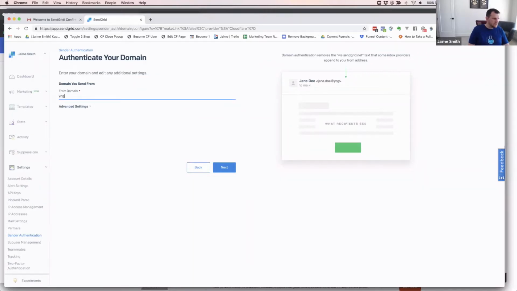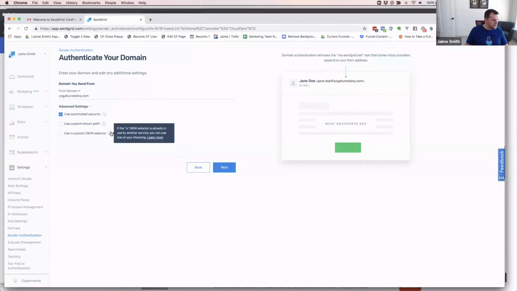Domain you send from, that's going to be yogafunnelshq.com. And let's see what we've got for use automated security, use custom return path, use a custom DKIM selector. Yeah, so we don't have any DKIM set by anybody else, so this one, we're just going to use what comes out of the box with SendGrid. The return path is, and again, this is something that they're going to set one up for us. If you're already using it with another service or something like that, then you can override this. But we're just going to use the automated stuff. So we're going to leave the defaults here, and click next.